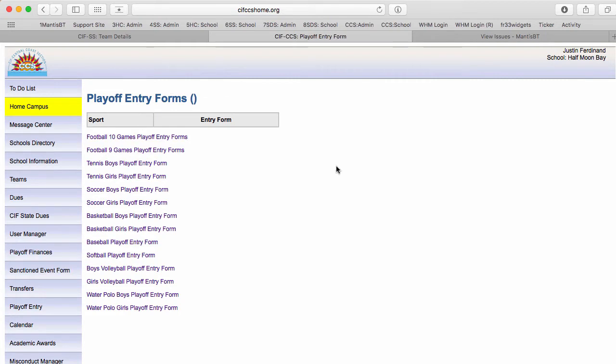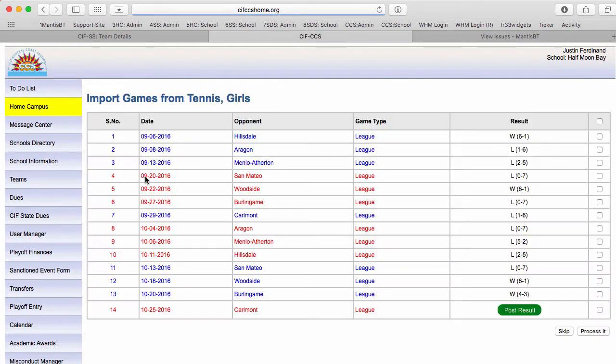Next, you're going to choose the sport here, so we'll do tennis girls. The next page allows you to import your schedules and results from home campus or on Max Preps. It's advised that you do enter your schedules in on home campus because those will go directly to Max Preps for the preseason games. And then they're easily imported in to the playoff entry form, so you don't have to do any additional entry. As a courtesy for this season, we have preloaded all of the schedules, both from home campus and on Max Preps.